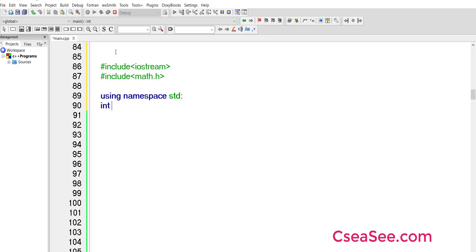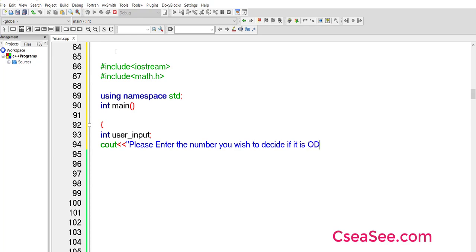So we start with the parent function, int main, and we can declare a variable. So int, I'm going to say user_input, int user_input. So this is what we are going to get from the user. So I'll give a cout. Cout, please enter the number you wish to decide if it is odd or even. So that is from the user.